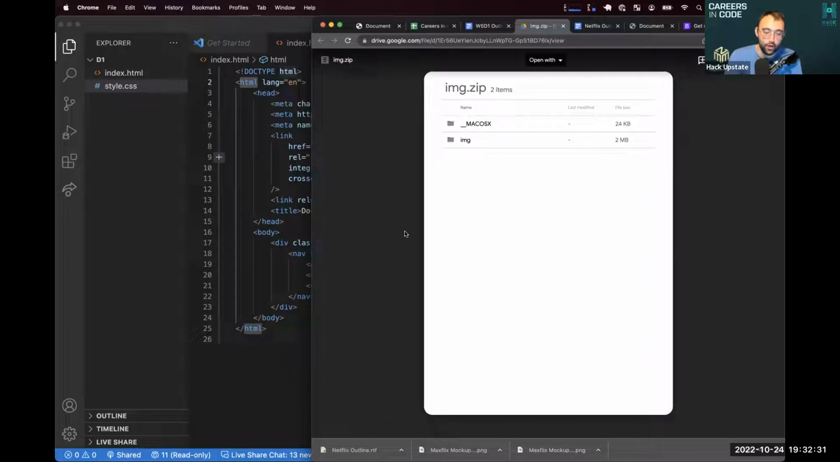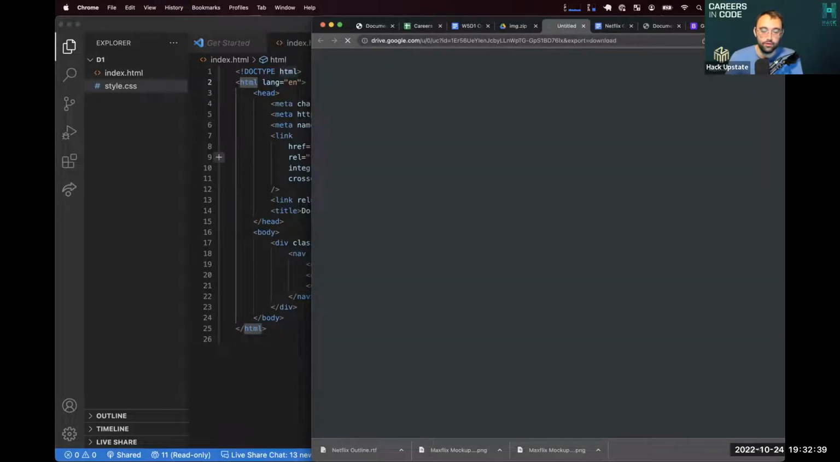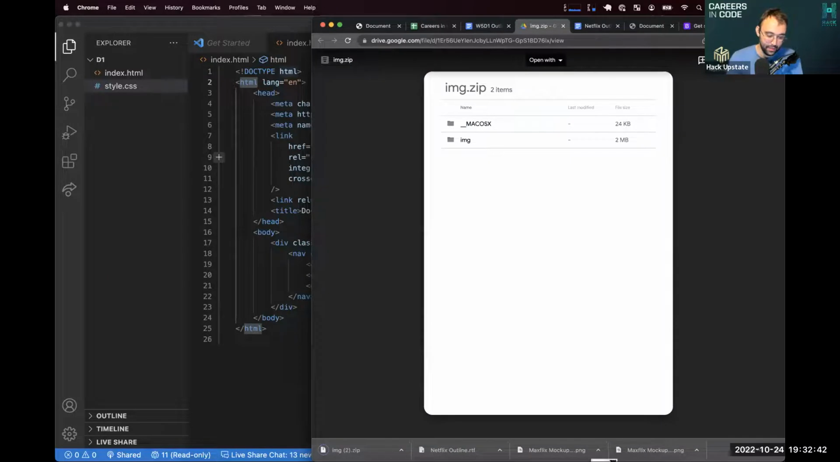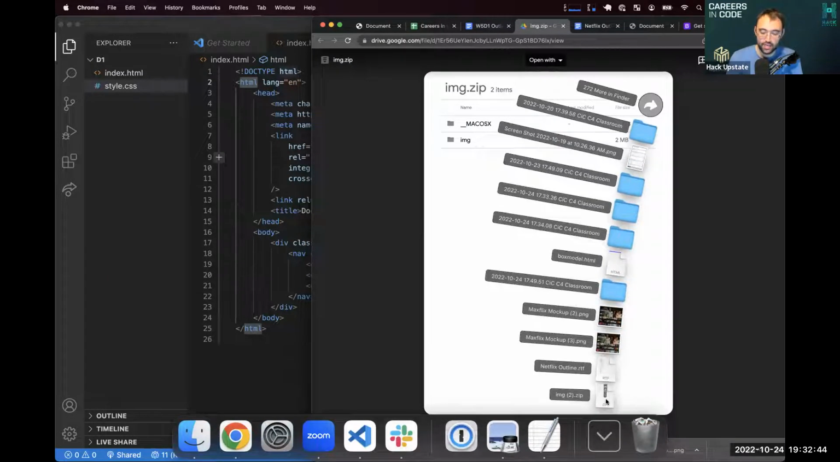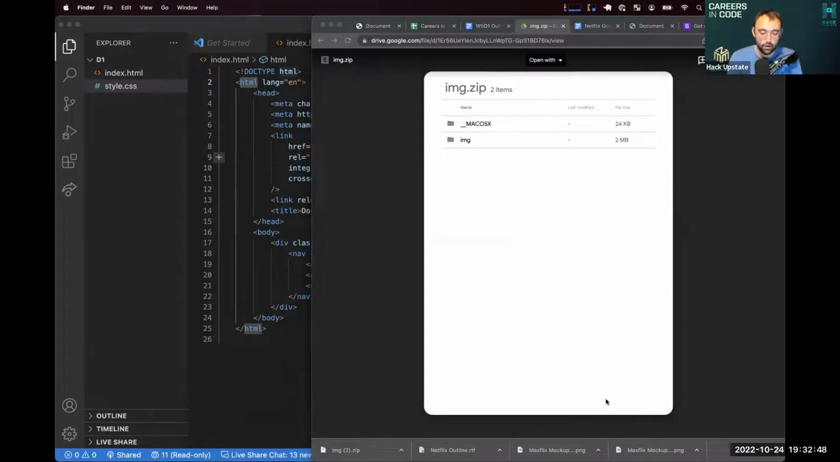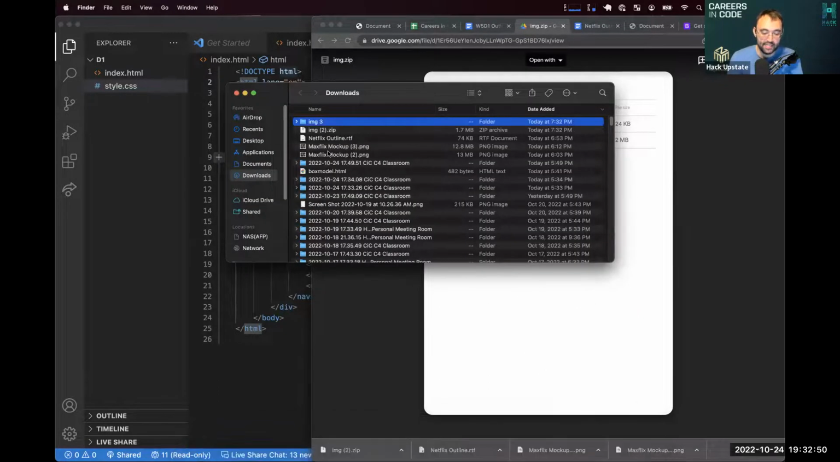So if I pop that open, it's going to show me these weird folders in here. What we want to do is hit the little download icon in the top right. So I'm going to download that. It's going to take a minute, and I'm going to get my image.zip. Instead of dragging that zip file in, I'm going to click on that zip file so it makes my little image folder for me.